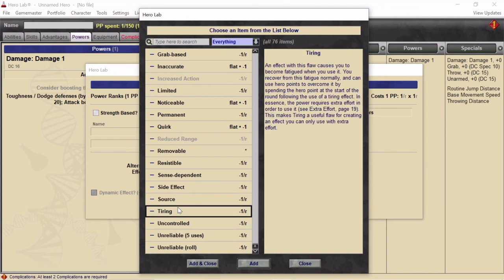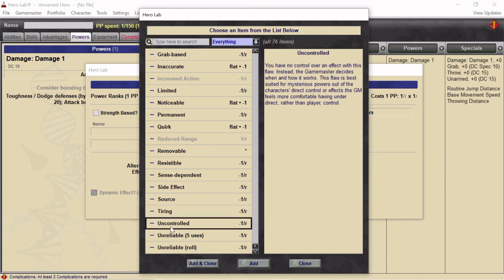Tiring essentially turns your power into a power stunt, granting you 1 fatigue every time you use said power. Uncontrollable means your game master has control over your power. This is most useful for powers that you want to represent on your sheet, but feel might be a little too powerful in your hands, such as time travel or post-cognition.